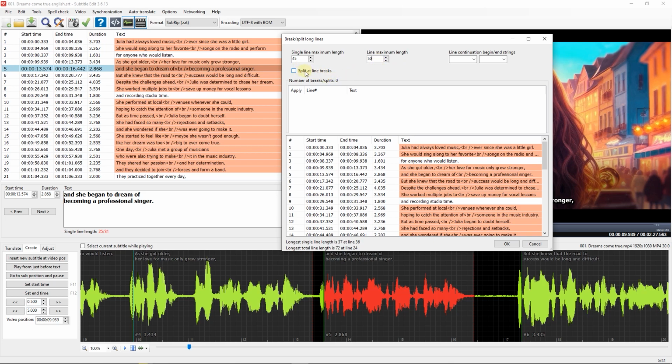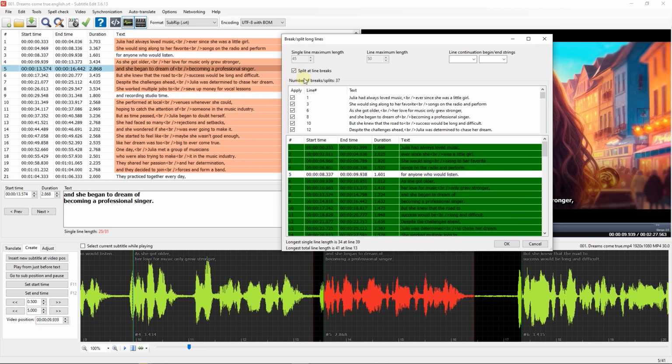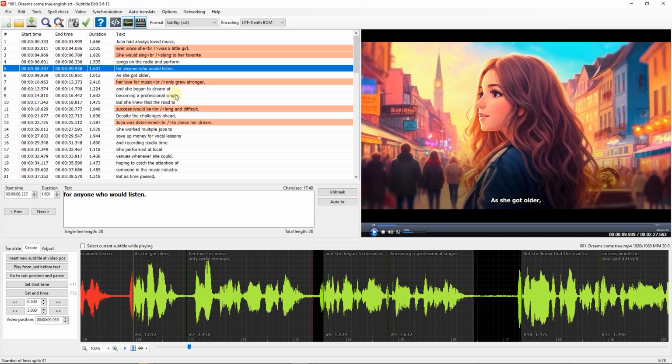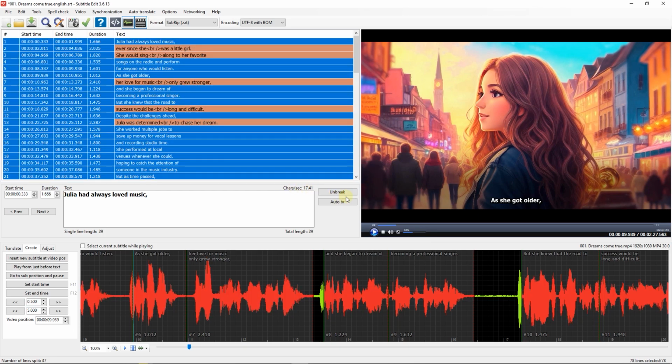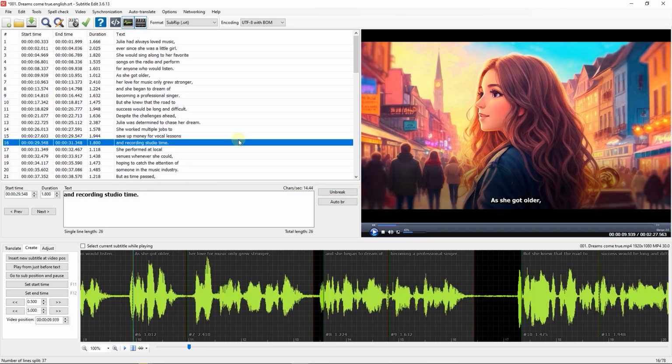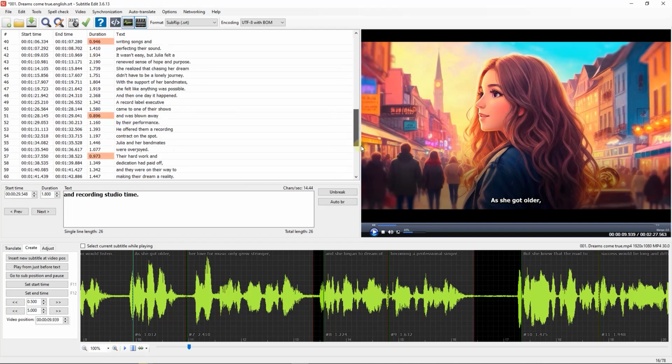I want all the lines to split at line breaks from BR tags, so I check Split at line breaks. And now you can see a list of lines that will be affected and just click OK. Now select one of the subtitles, then press Ctrl+A to select all the lines, and just click on the unbreak button. Now each subtitle appears in one single line.